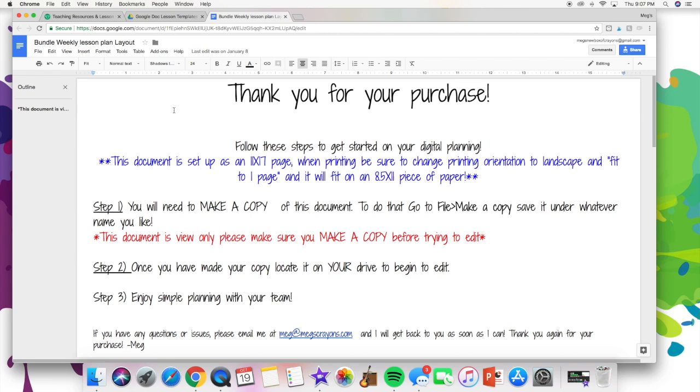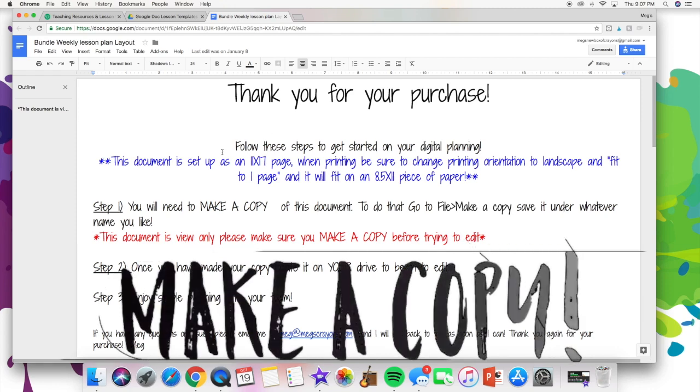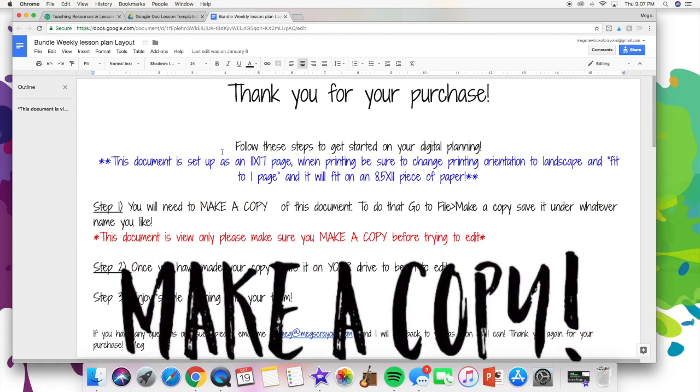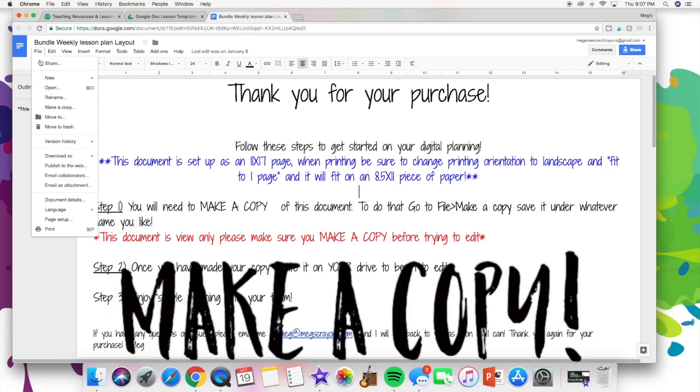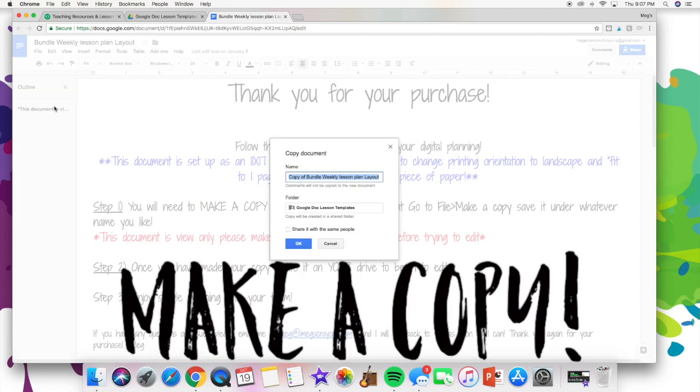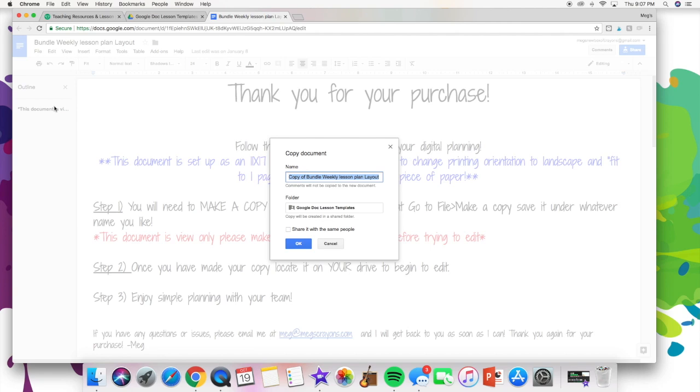First things first, whenever you purchase any kind of Google or digital document, you want to go make a copy. Now, some people have set it up so they force you to make a copy, but if that doesn't happen and you end up here and you're trying to click and edit and you can't, pause and take a deep breath, and then go up to your file button, make a copy, and you're going to be able to save it to your drive.